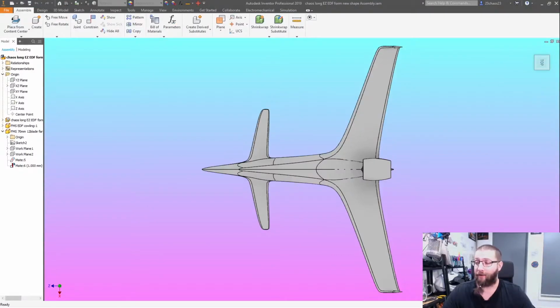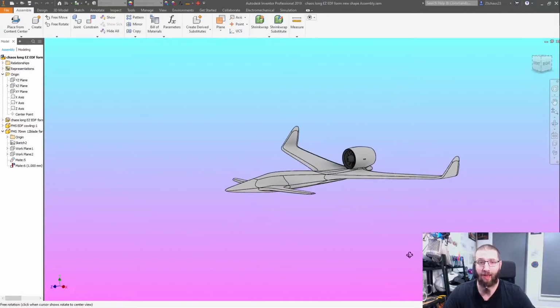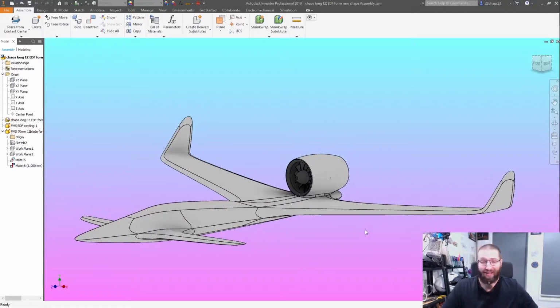So, without any further ado, let me introduce you to the new and improved Chaos Long Easy. Let me know what you think. I'm mixed about it. I really liked that inlet geometry on the old design, but it's not conducive to what we are trying to achieve, and that is to make a plane for everyone to buy and print.